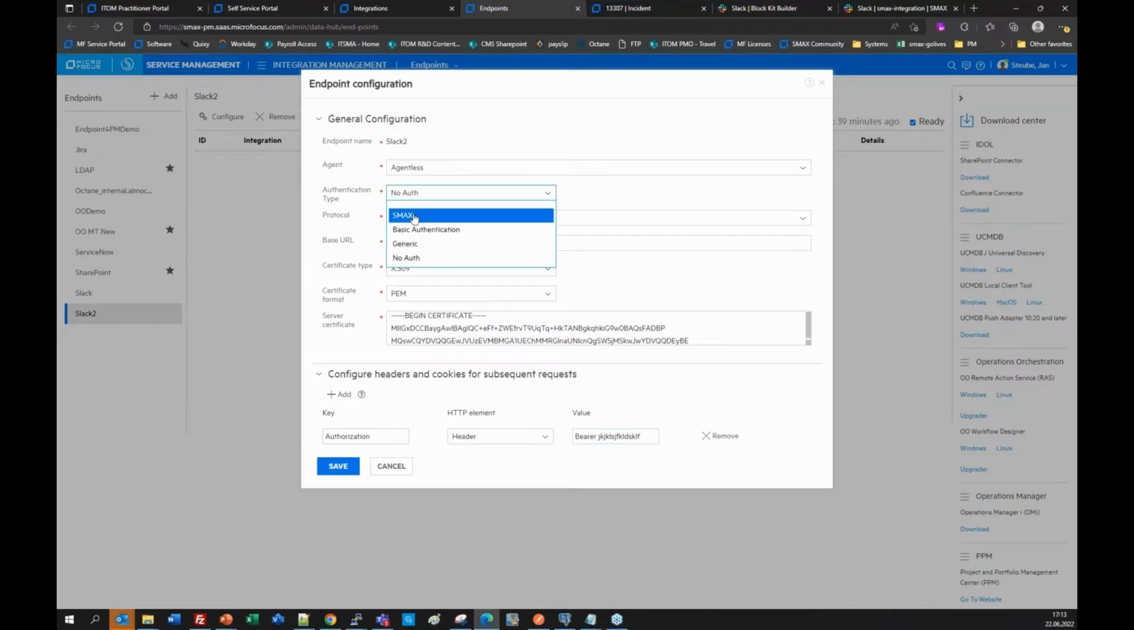For other tools, for SMAX, it's easy. Use the SMAX authentication type, basic authentication. I think everyone should be familiar with it. It's just username, password. And generic is an authentication type we introduced in the May release, which allows you advanced configurations, pass headers and cookies, and you reuse them in subsequent calls for your integration. But in this case, as I said, we use no auth.